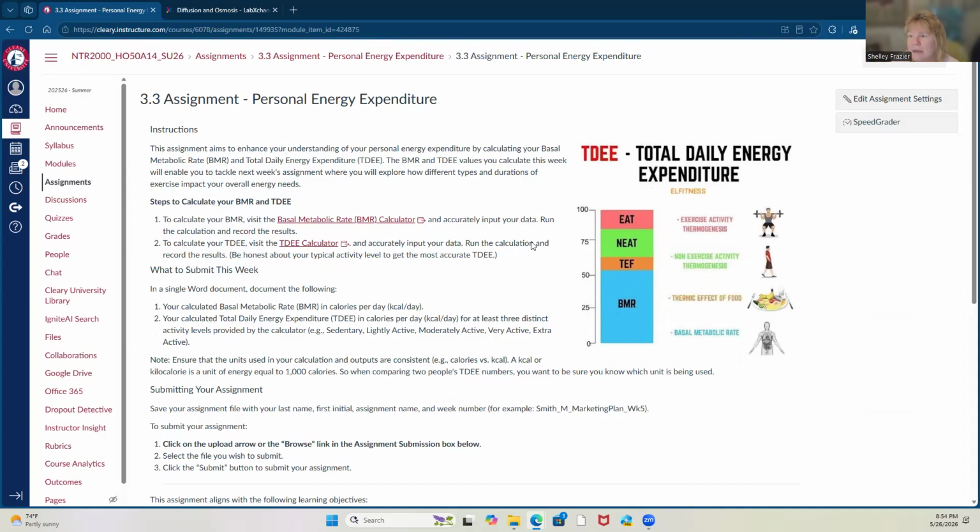This assignment aims to enhance your understanding of your personal energy expenditure by calculating your basal metabolic rate, BMR, and your total daily energy expenditure, TDEE. So the BMR and TDEE values you calculate this week will enable you to tackle next week's assignment, where you will explore how different types and durations of exercise impact your overall energy needs. This will also be beneficial throughout this course, so it's a good thing to do.